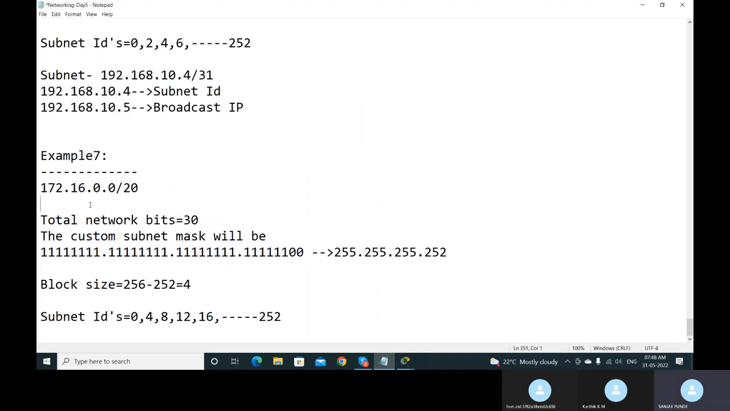Okay, total how many network bits are there here? One minute, sir. No, by seeing you cannot tell now. Karthik, why are you not understanding? What is the confusion here? No, sir, I'm understanding. No, you have not understood this. 20, sir. No, why the confusion?